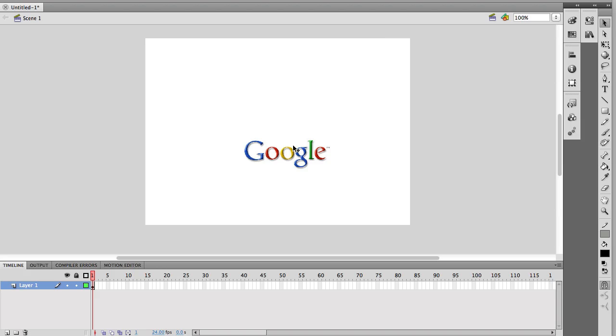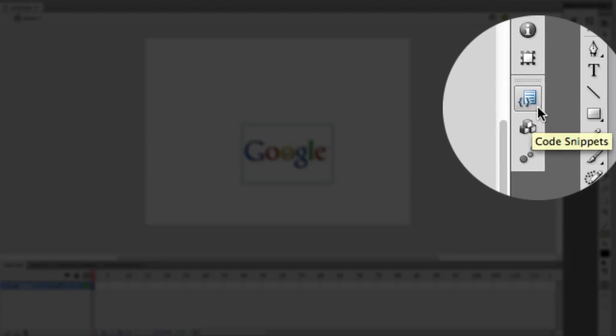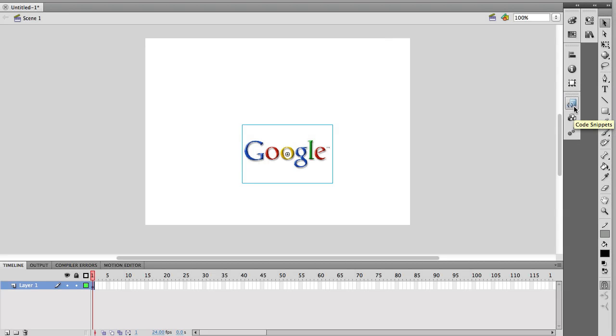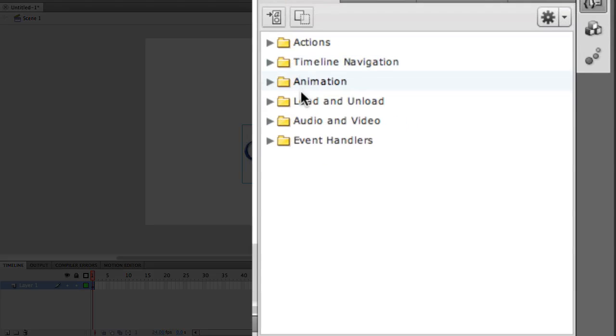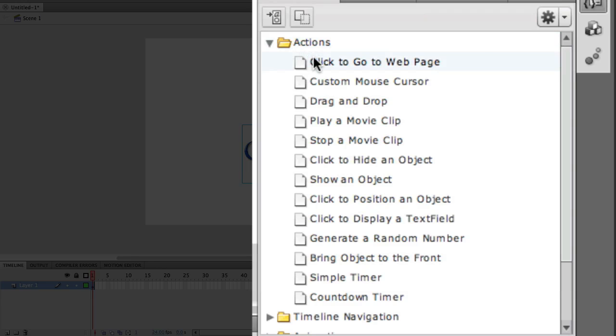In order to do that, we have to add a little ActionScript, but don't worry, we don't need to know how to code or do any of that stuff. Adobe Flash has got it for us. They have code snippets, and it's right over there in the toolbar. I'm going to click on that, and this little window comes up, and you get all these different code snippets you can choose from. We're going to go to the actions, and it's going to be the very first one. Click to go to web page. All right, and I'm going to be double clicking that.